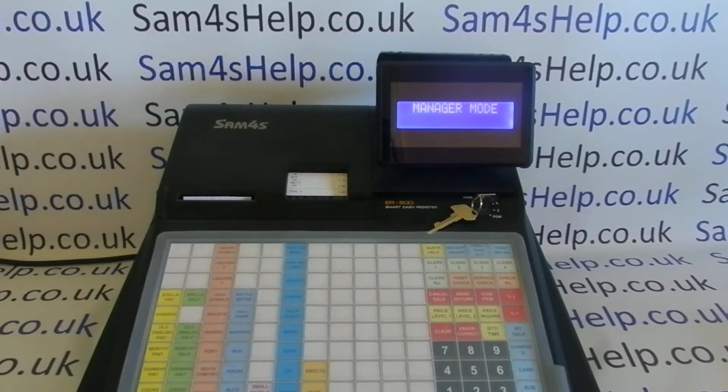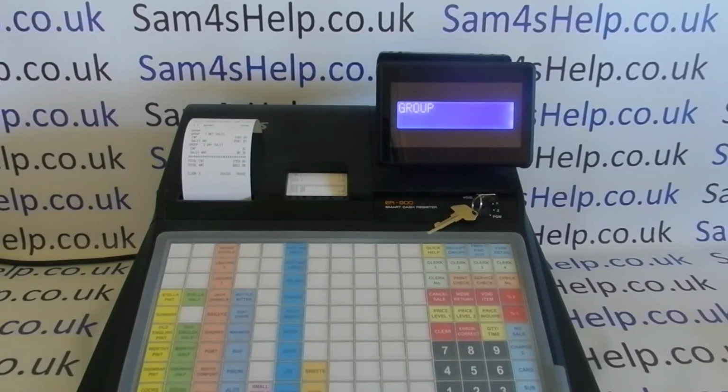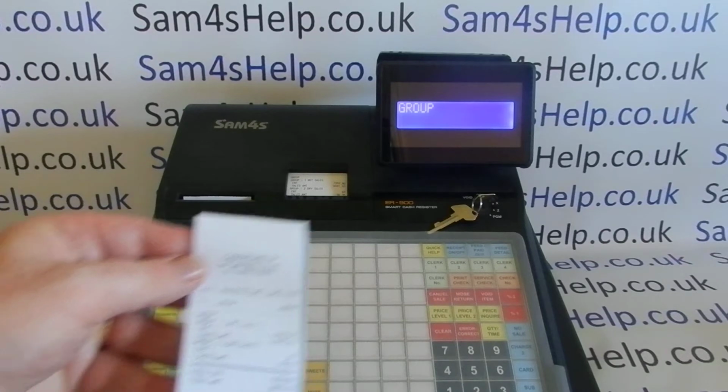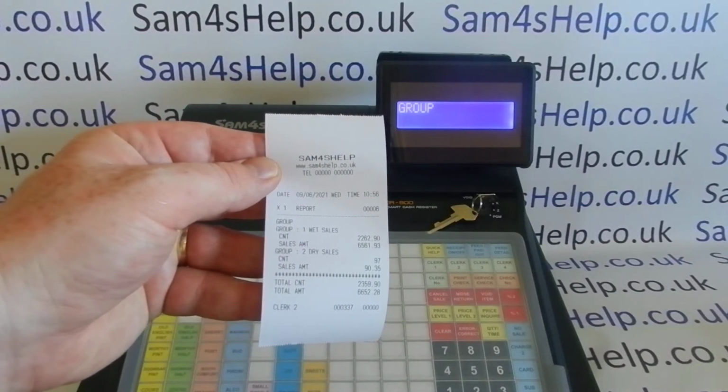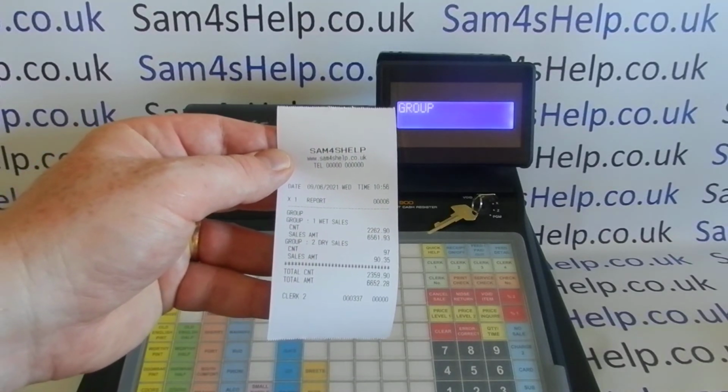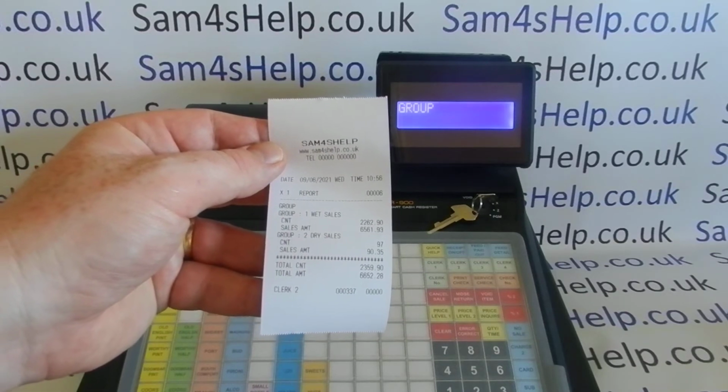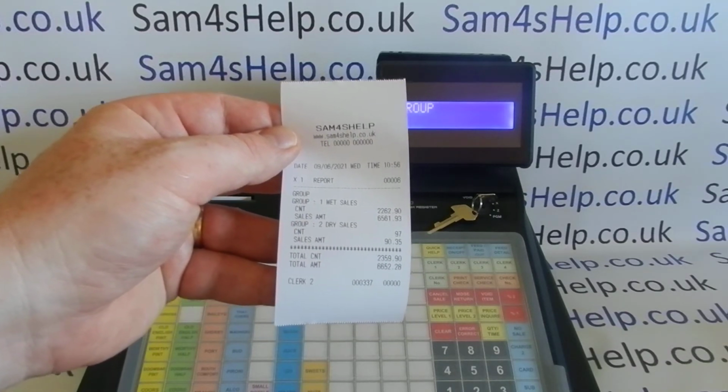To run the X version of the report, you turn the key to the X mode and then 5 subtotal. As I've explained previously, X mode reporting is read only, so it doesn't reset the data. So this data will keep rolling over. This is the information you get.